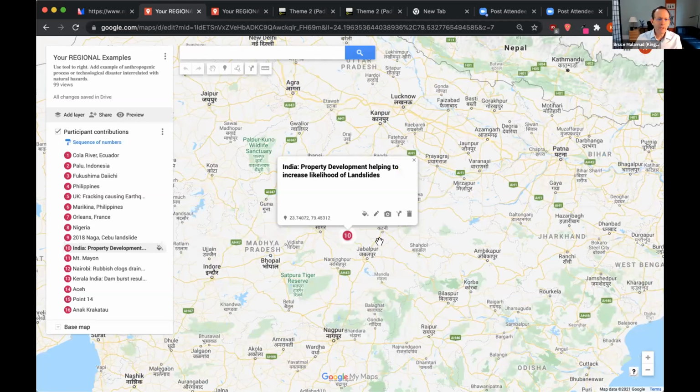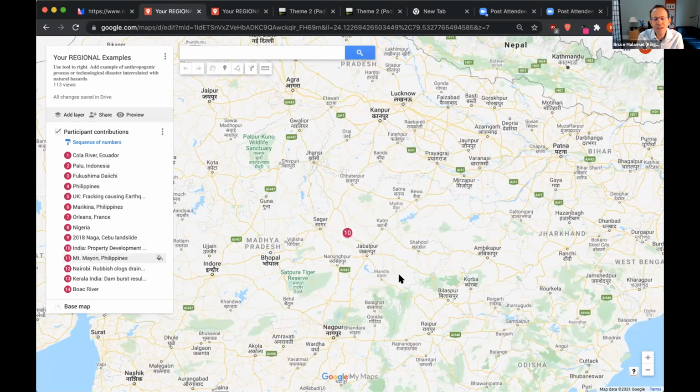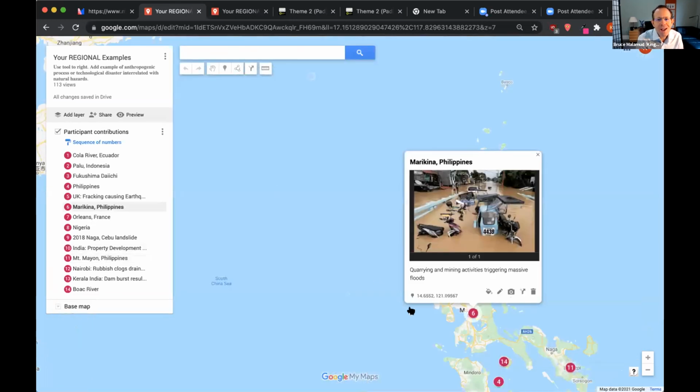Yeah, so I'm co-leading a project in India on early warning of landslides. A lot of what we're doing in our early warning is looking at weather and geology, but what everyone says is that the most important thing causing landsliding is property development, the laws, and poor drainage.